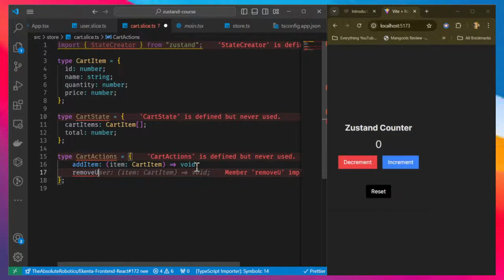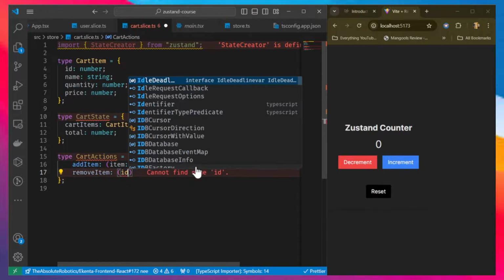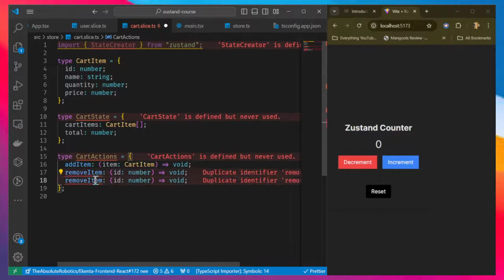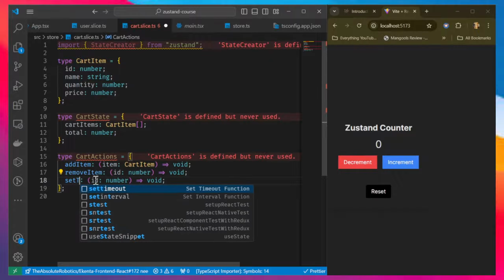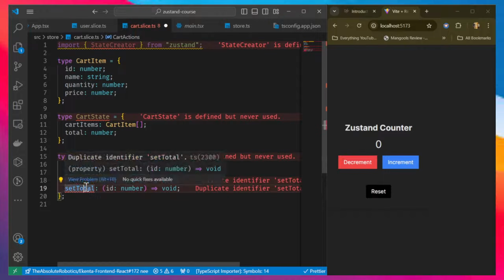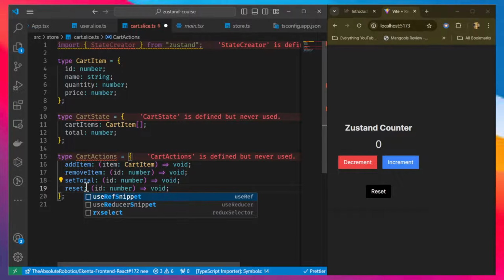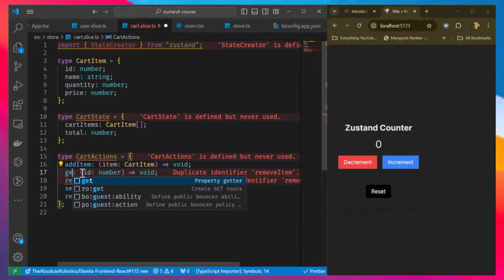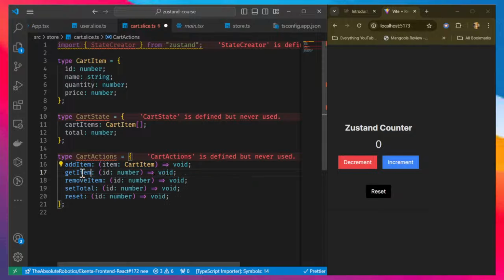taking a param of ID, and that is going to set over. I'm going to copy and paste this and set total. And the last is with sets. So I'm going to also pass in a different one. I'm going to call this get item by ID. And that should give us it.